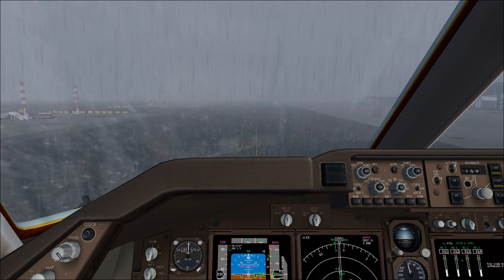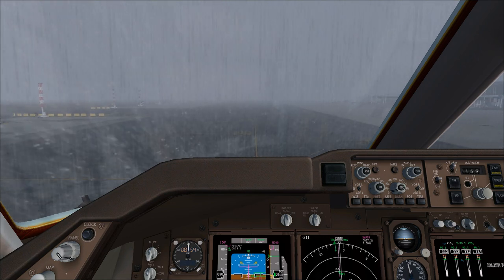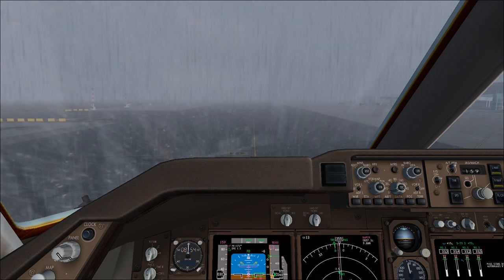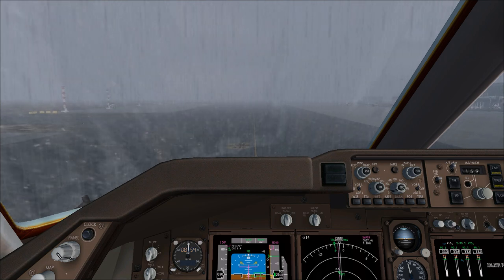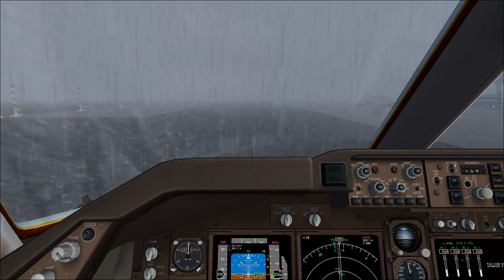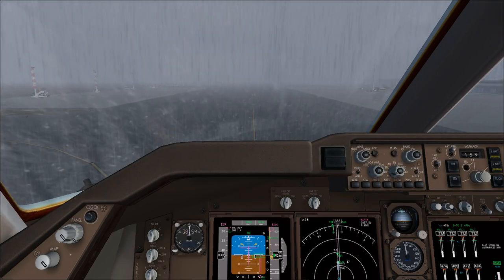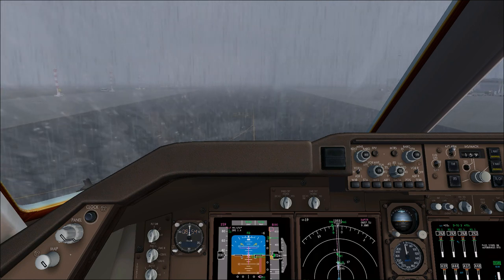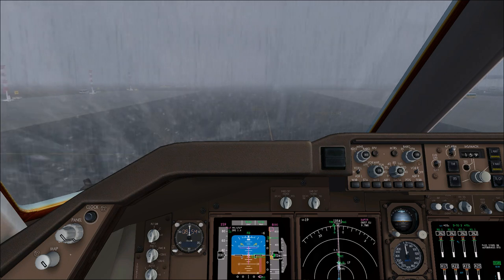Now, as you can see, we are just taxiing. There is a lot of rain coming down. I hope you will enjoy the takeoff and the flight itself. I hope the flight will be fine enough for you. Anyway, my main concern was actually to show you how to set up the aircraft for the before takeoff flight. And in this case we did it by setting up everything before the departure.